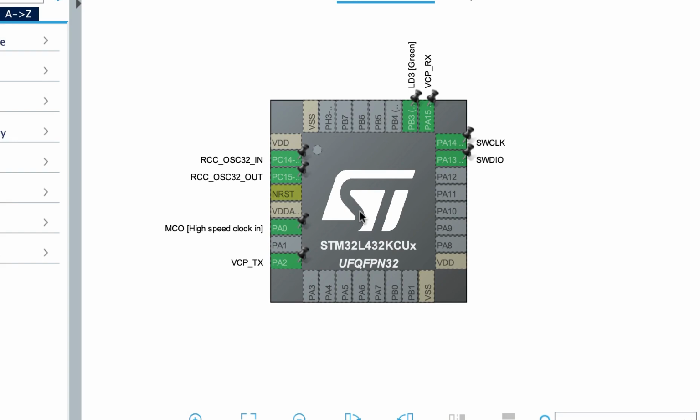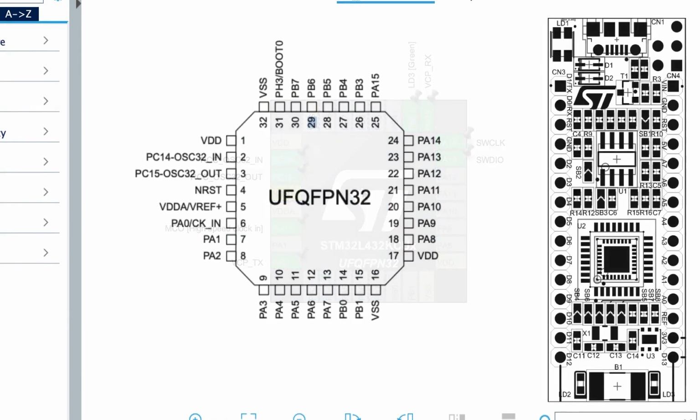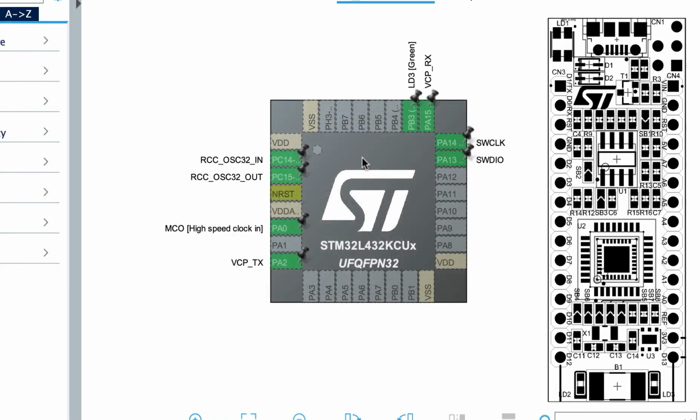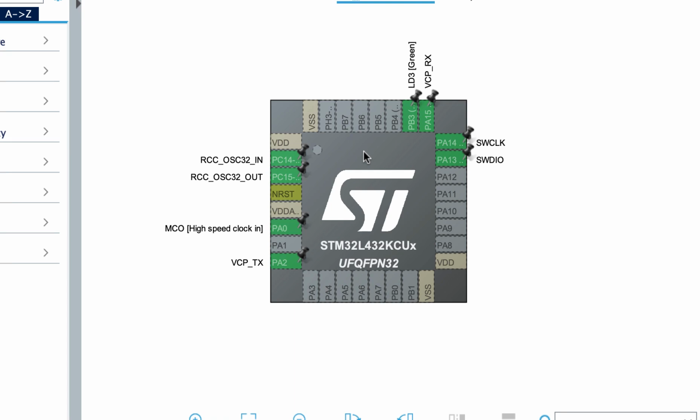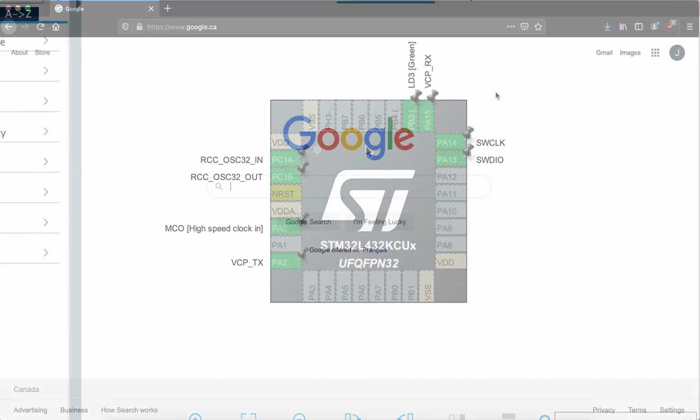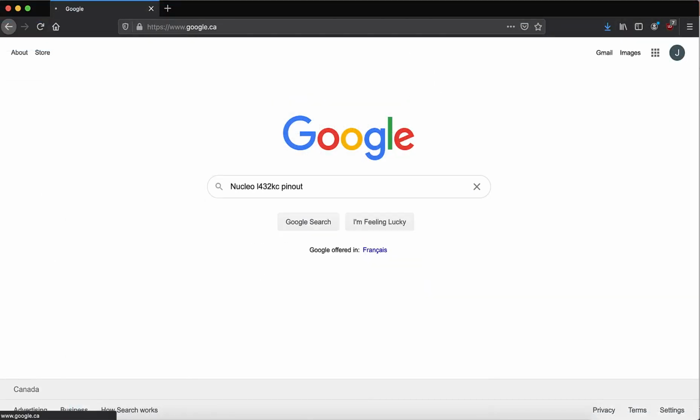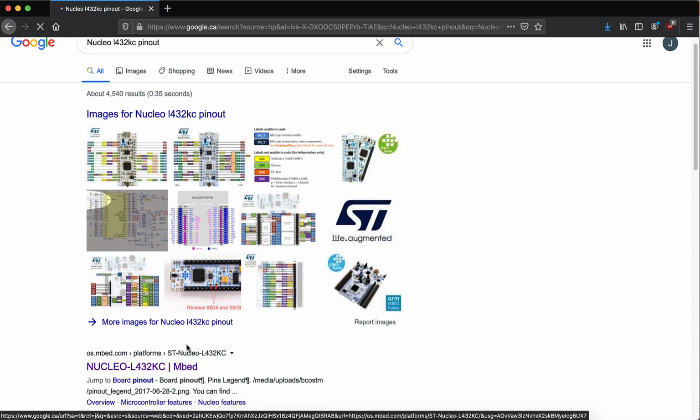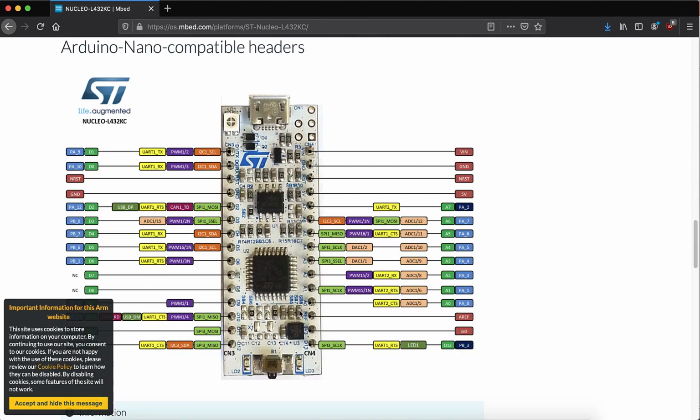The first thing that you'll notice is that the naming convention on the CubeMX tool and the one on our board is different. The reason for this is because the CubeMX tool uses the naming convention of the processor, while the Nucleo uses its own naming convention. In order to map the CubeMX tool to our board, I would recommend searching for a pinout diagram online. You'll find many images of something like this.